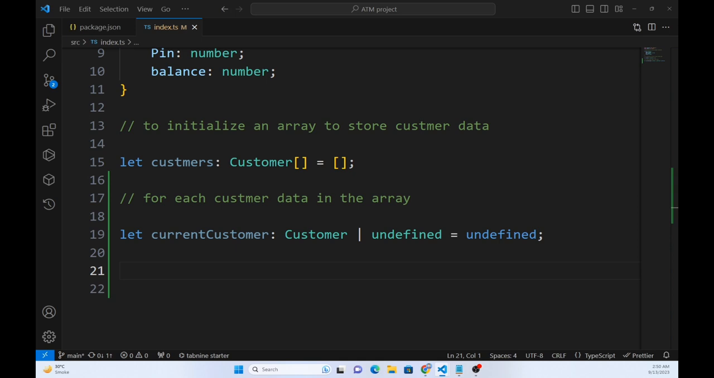And next we'll create a function to generate a random debit card number, because we need a debit card number as well, and for every customer we will generate a new debit card number. So here we will use the same function.